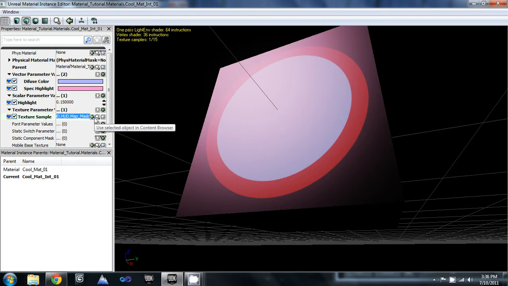Once you get the material built, let's say you got a really cool one and you love the way it looks, and you use the texture sample 2D parameters on all your textures, they'll all pop up right here out of your material, and you can change each one.